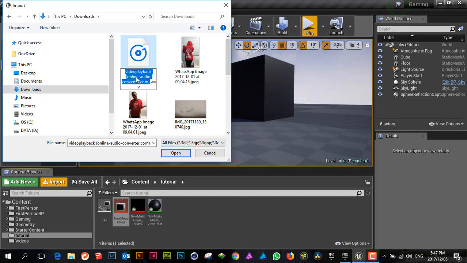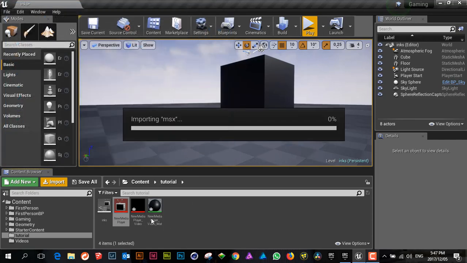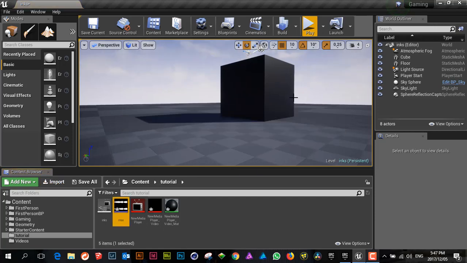Let me just rename this to MSX. Don't ask me what MSX stands for, it just felt correct. Let me open that. So it's importing this, and how do I get to play it? I just basically want to play it as it loads. If you want to hear the sample, I can click on here.